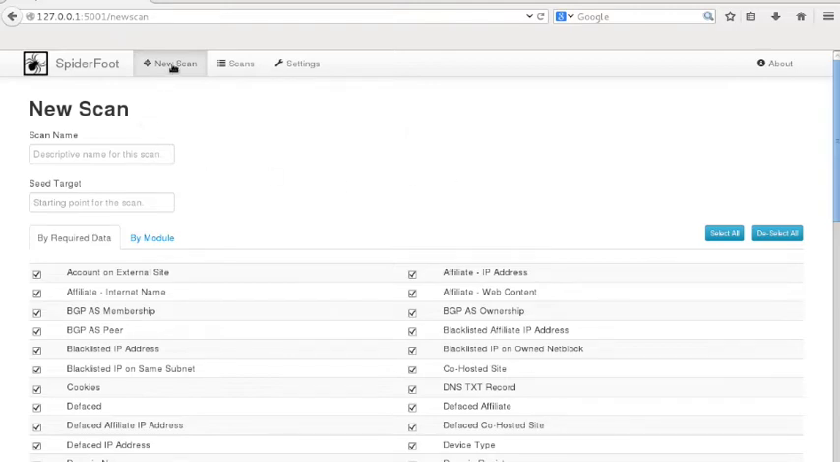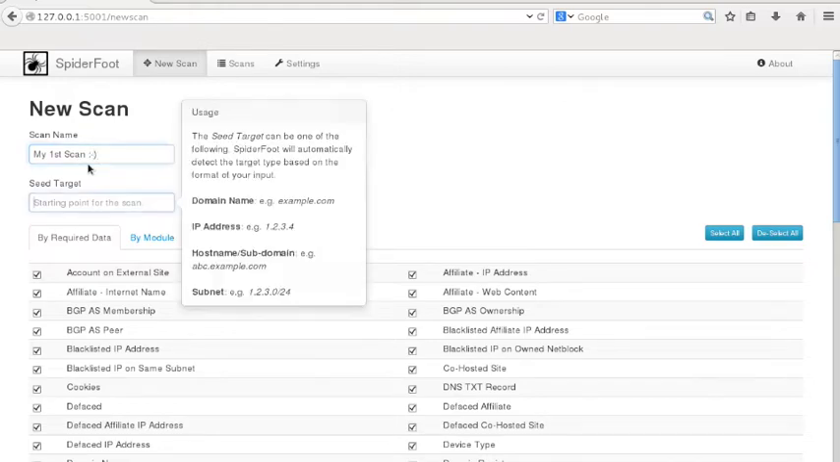So when you click here on new scan, you have just two simple inputs you have to do. Scan name, you will name your scan, this is pretty obvious. So let's name it my first scan. And now we have to select the target. The target can be one of the following, and Spiderfoot will automatically detect the target type based on the form. You can use the domain name, IP address, host name, or a subnet.